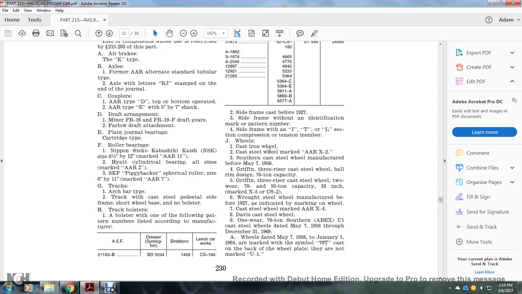Wheels, cast iron wheels, cast steel wheels marked ARX2, Southern cast steel wheel manufactured before May 7, 1958. Griffin 3-riser cast steel wheel, ball rim design, 7-ton capacity. Griffin 3-riser cast steel wheel, 2-wear, 70-ton, 50-ton capacity, 33-inch, marked X5 and CS2. Wrought steel wheel manufactured before 1927 indicated with the marking of the wheel. Cast wheel marked ARX4. Davis cast steel wheel, 1-wear, 70 type, Southern ABX UL.